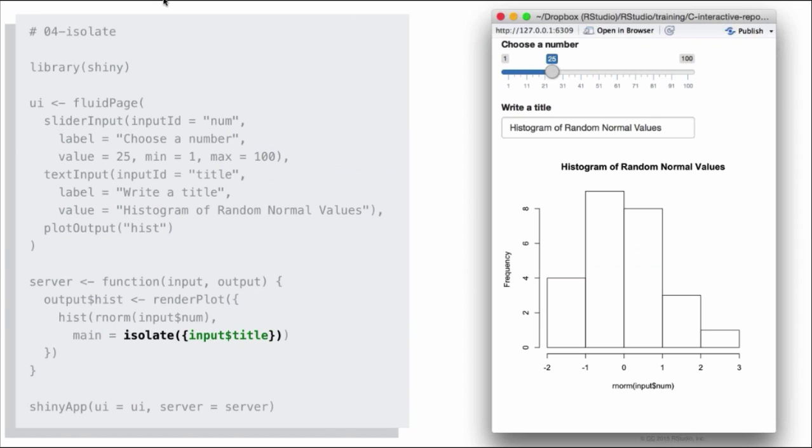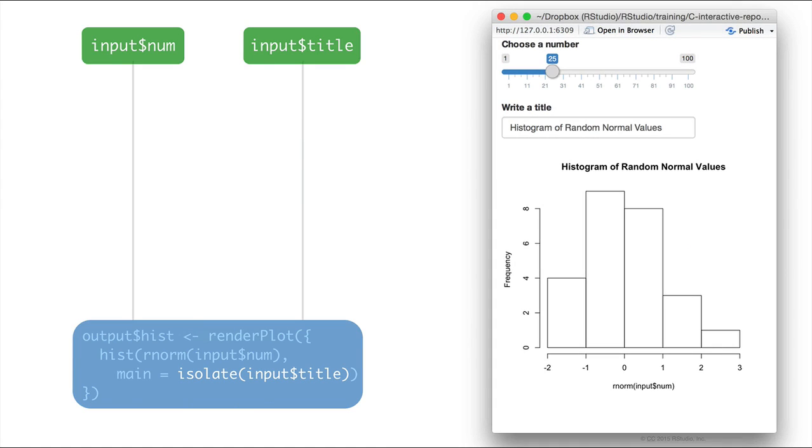So isolate is going to fetch the value of input$title, but it's going to give back the value in a non-reactive state. In practice, this means that once we put isolate around input$title, the observer object won't have a dependency on input$title. It'll use input$title, but it won't react to it. So now we can change the title, that'll change the reactive value, but there's nothing downstream of the reactive value to notify. So things will just stay as they are.